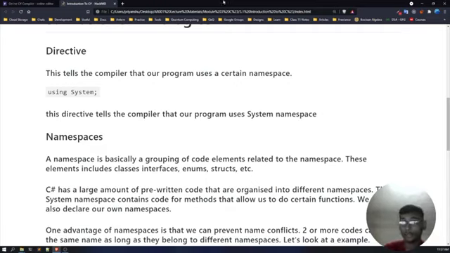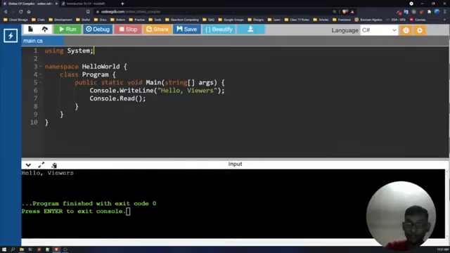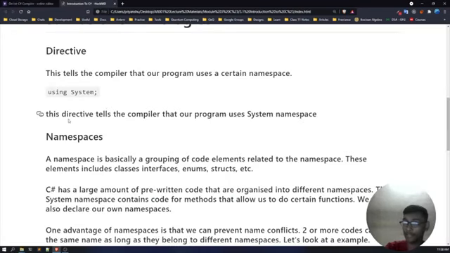So what is a directive? See, this using System is a directive. Similarly there are others also, like System.Collections and all those things. Like you watched in that Unity tutorial, there was using UnityEngine. So there are multiple directives. This using System directive tells us that our program is using the System namespace.